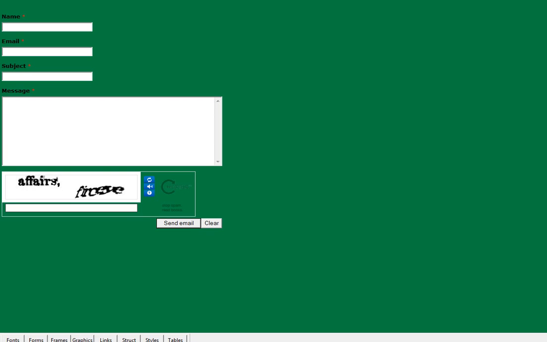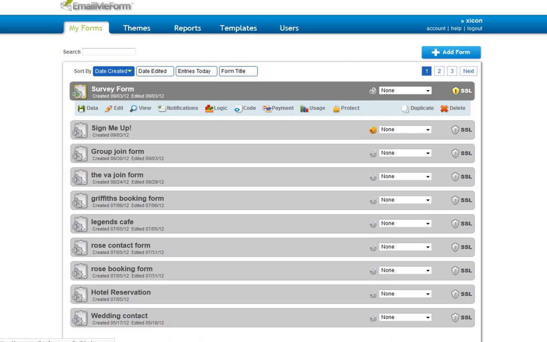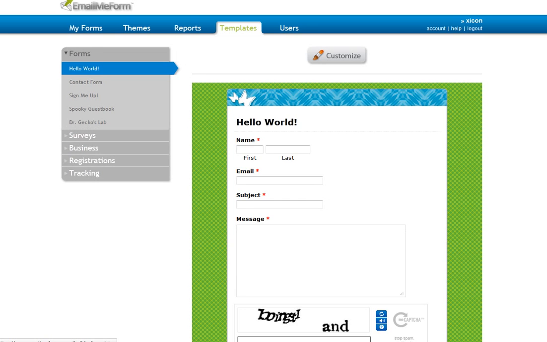So that's how you can create yourself a customized form using this very handy and free facility from emailmeform.com.